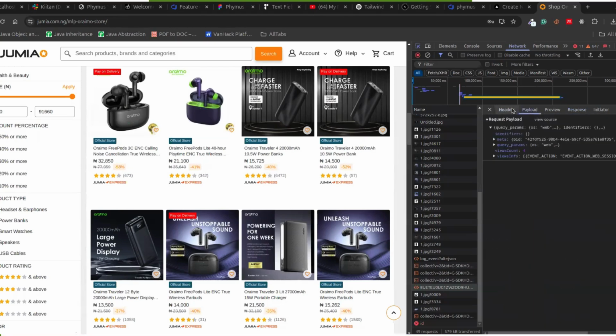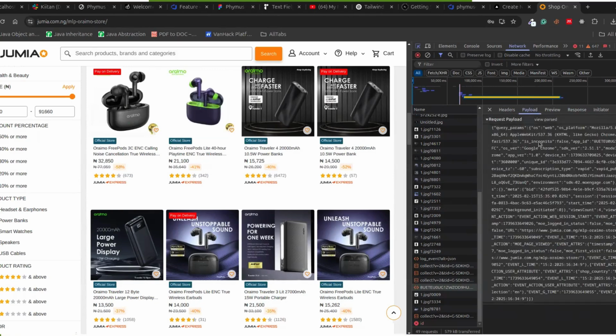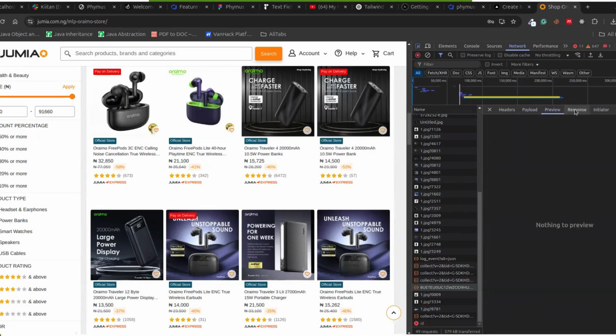Which payload are you copying? Which of them are you copying? You navigate there, copy it, because it aids their own debugging process as they are trying to fix some of the errors that you've seen. And what's the response, all those stuff. So these are the minor things that will actually give you an edge as a QA.